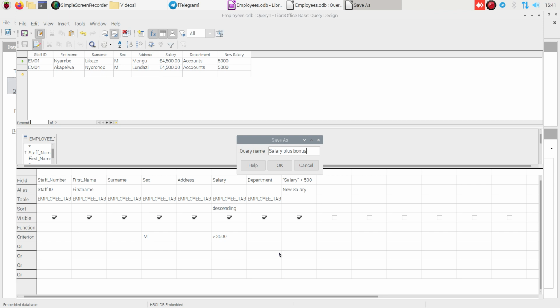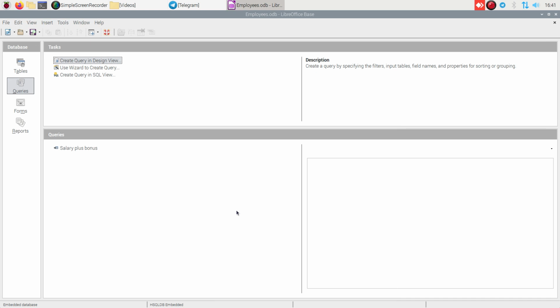Plus bonus. A couple of things I'm not happy with there, but okay. Salary plus. Then the next part of the question says, this filters the records for female employees only. Take a screenshot and place it in the evidence. Okay, so we want another query.